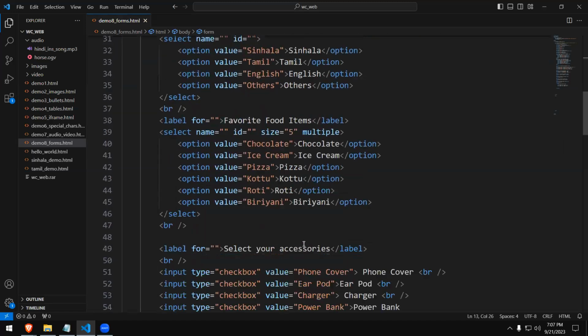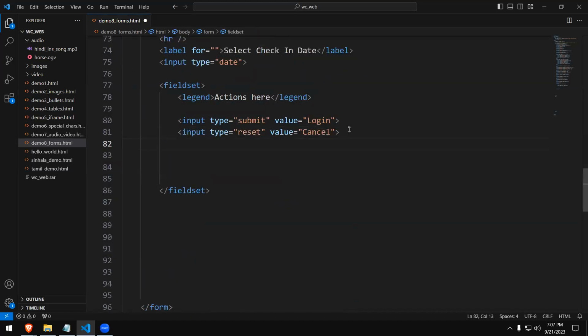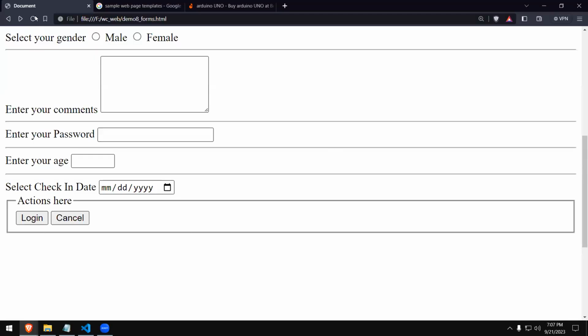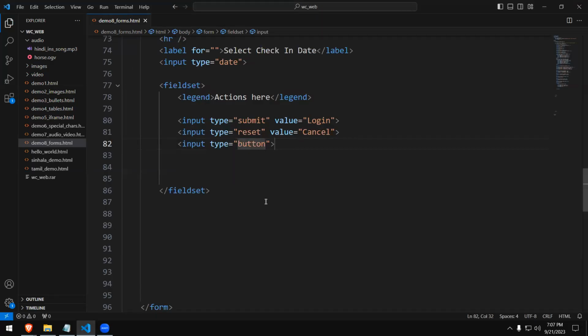Okay, so that's about it. And we'll do one more thing, very last one. You can put just normal buttons as well. So input type button. If you say input type button, you will get a blank button like this. Actually, this does nothing.